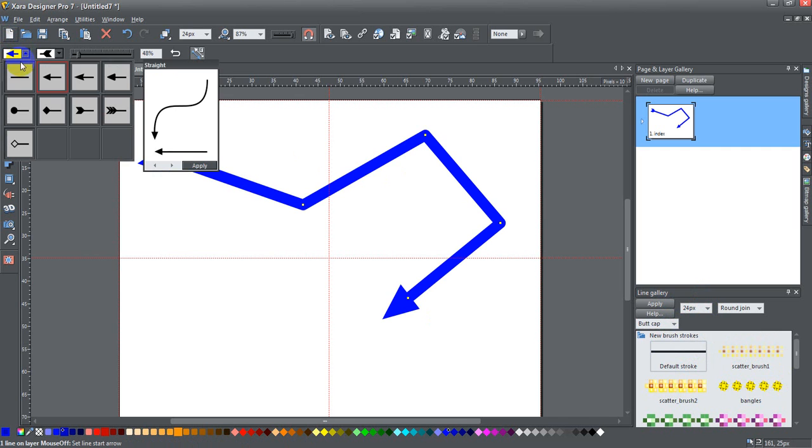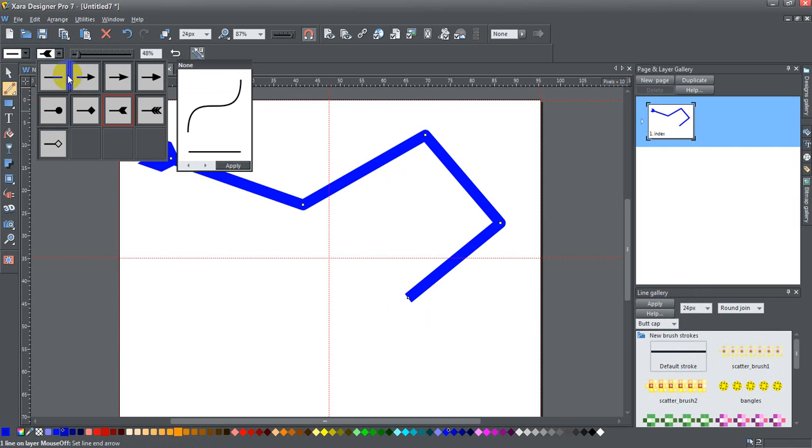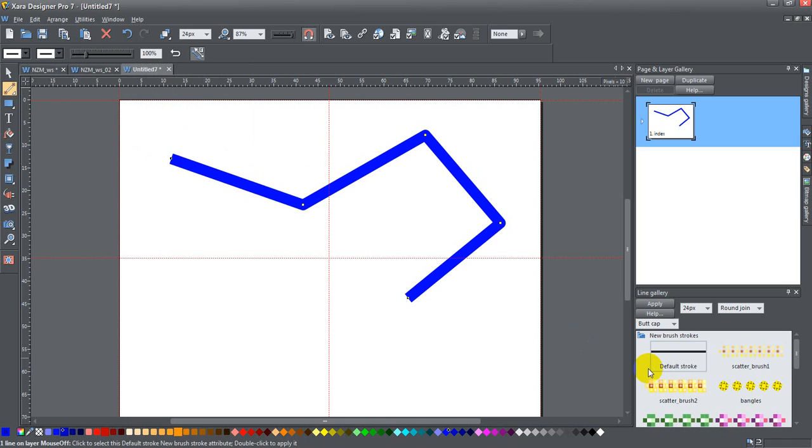Let me take off my arrowhead and arrow tail, and let me show you what this is all about. These are the line caps. A butt cap ends abruptly at the last point. A round cap puts a rounded end beyond the last point, and a square cap puts a square end beyond the end of the point.